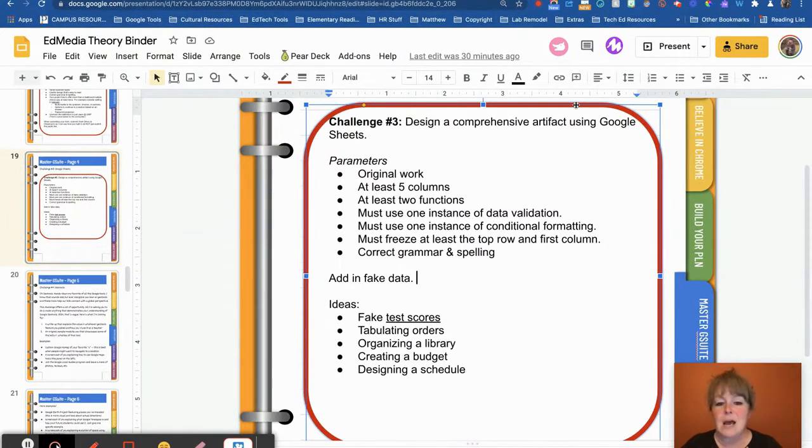So your challenge for this particular assignment is to create something original with 5 columns, 2 functions, one instance of data validation and conditional formatting, a little bit of freezing across the top and down the columns, and of course, correct grammar and spelling.